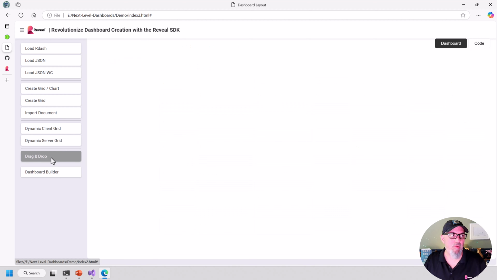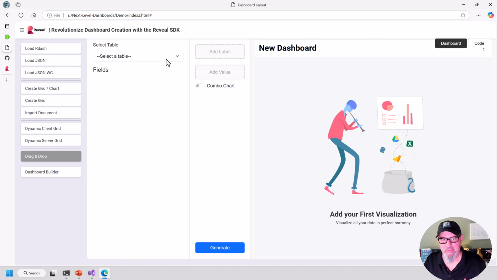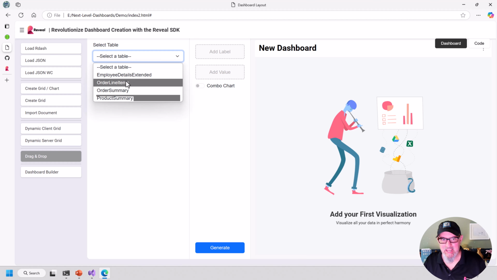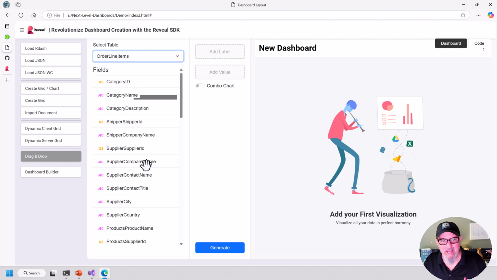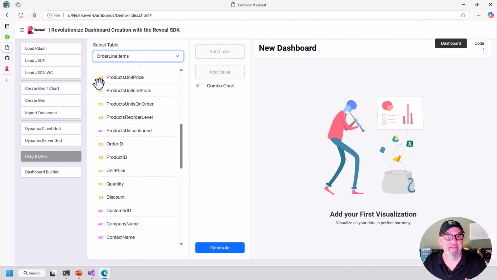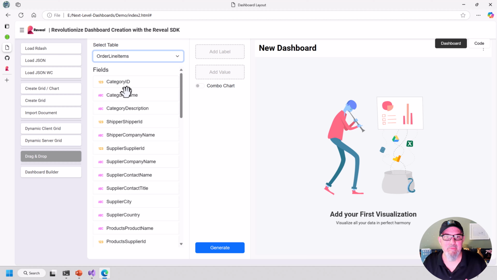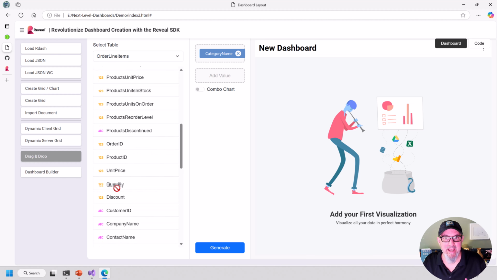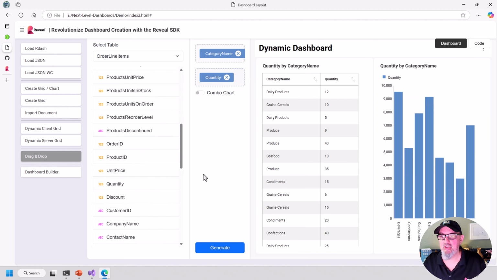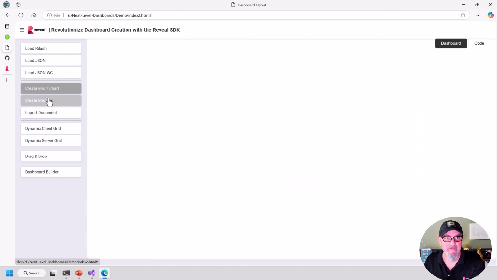So now if we look at this drag and drop sample, this is just a little kind of cool thing I put together. I'm doing the same thing. I've got my tables here. So if I grab like my order line items, these are the fields. And what I did is I just copied the same images, like the number, the text, etc., from Reveal, and I put it there so it kind of looks like Reveal. But what I'm doing here is, for example, I'm going to drag category name here, and I'm going to drag quantity here, and I'm going to generate this chart. So boom, just like that, I did the same thing here that I was doing here.